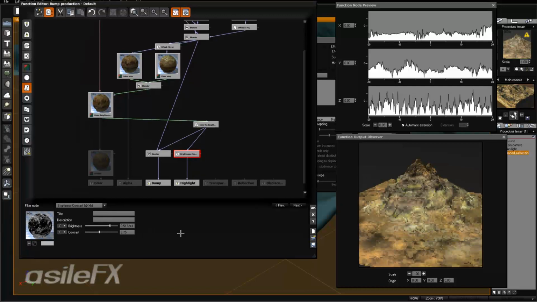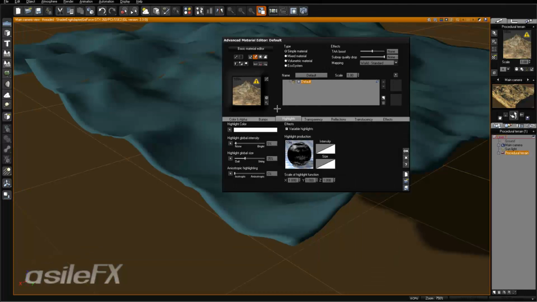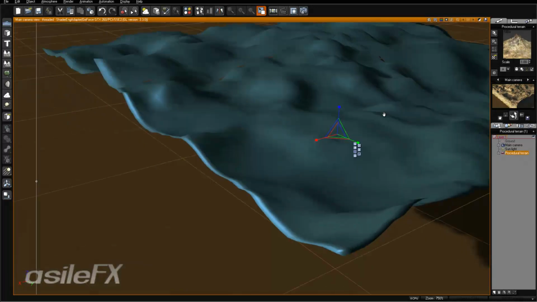because we want values that are really going to be either closer to 1 or 0 or -1 for the highlights. So if we go over to the highlights, because we connected that, we have a variable highlight. We can set up the overall brightness and our size of the highlight, whether it's dull or shiny.